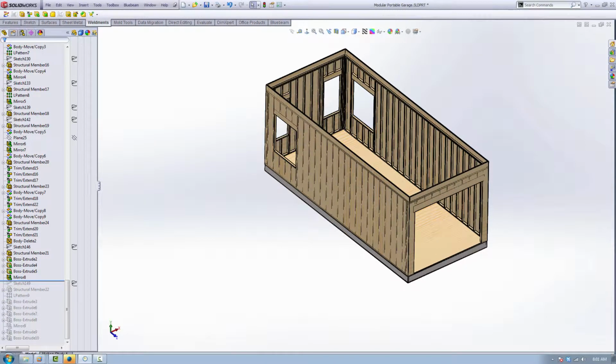Okay guys, this is the last in a four-part series on how to build a modular portable garage in Solidworks. I'm going to start out this video by adding some things that got missed when I first did this.